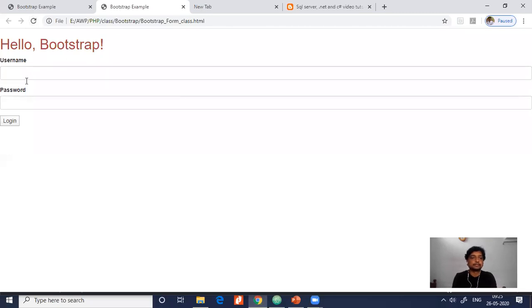I will reload. Yes, the form is created like this.